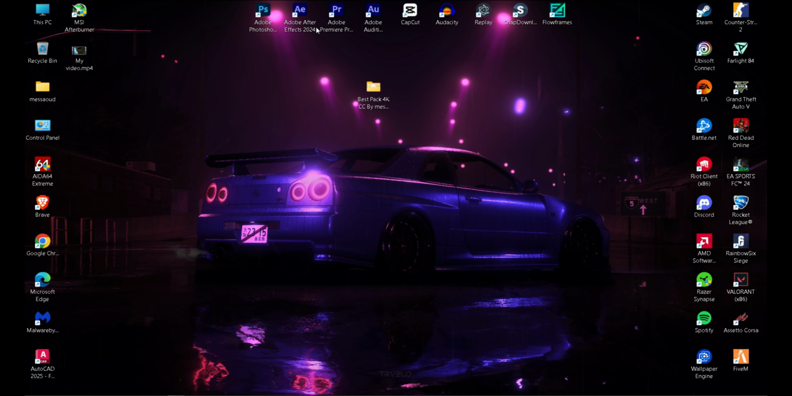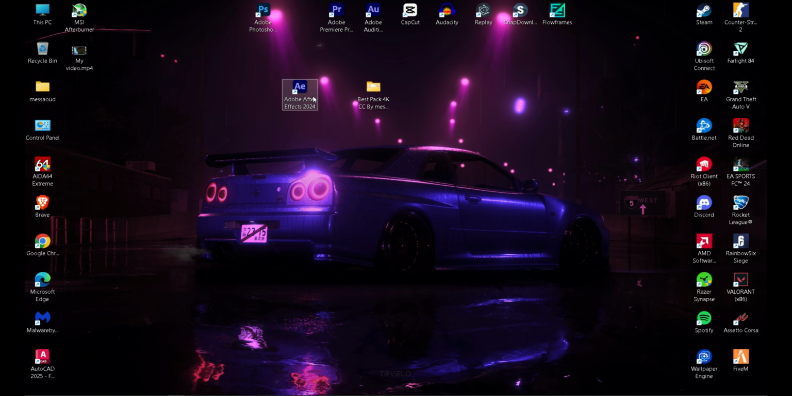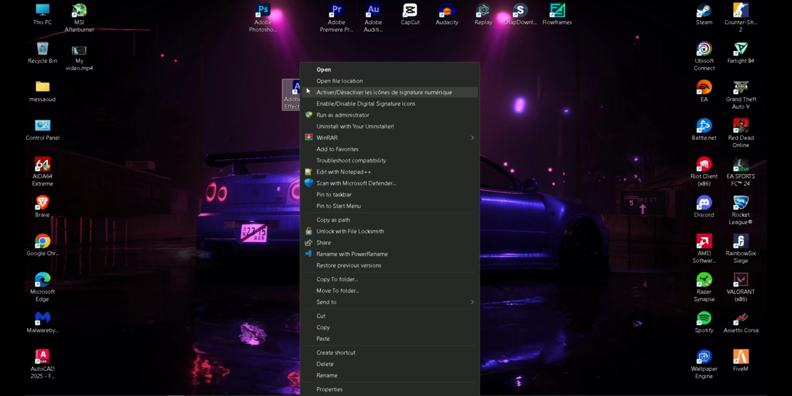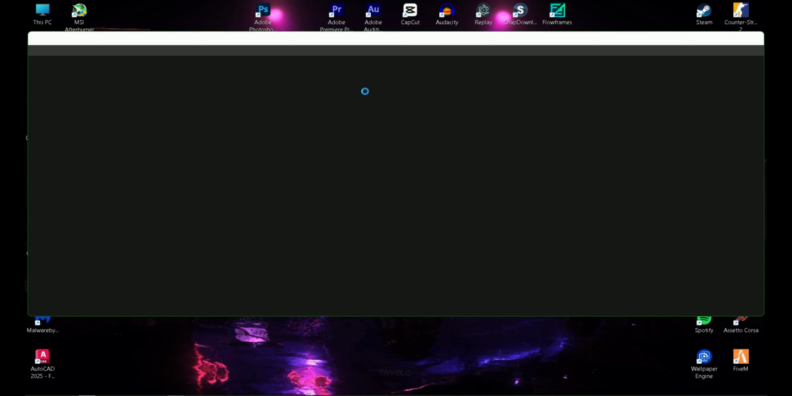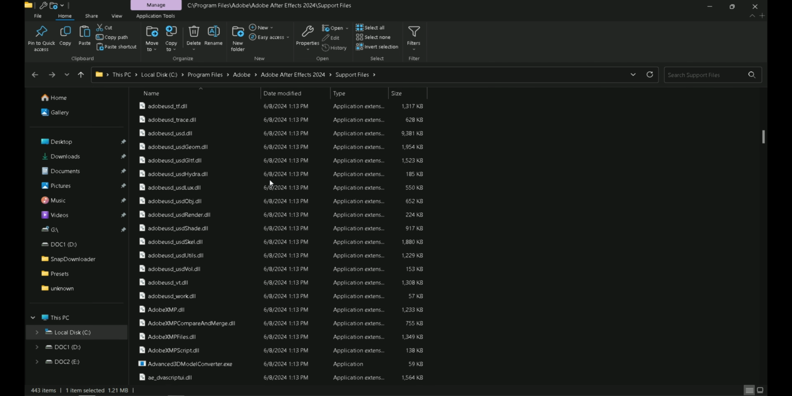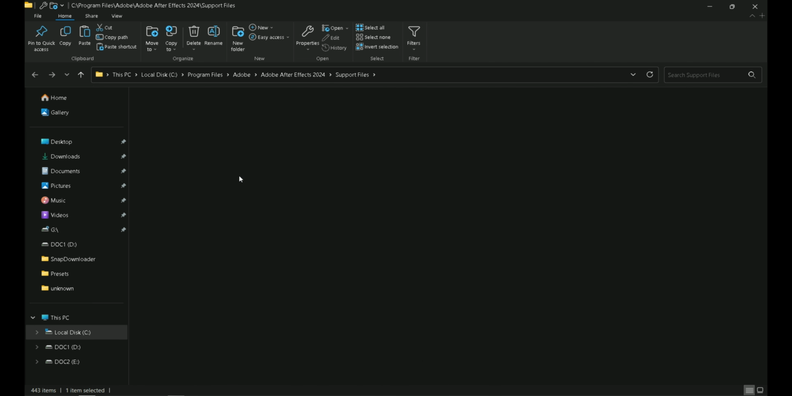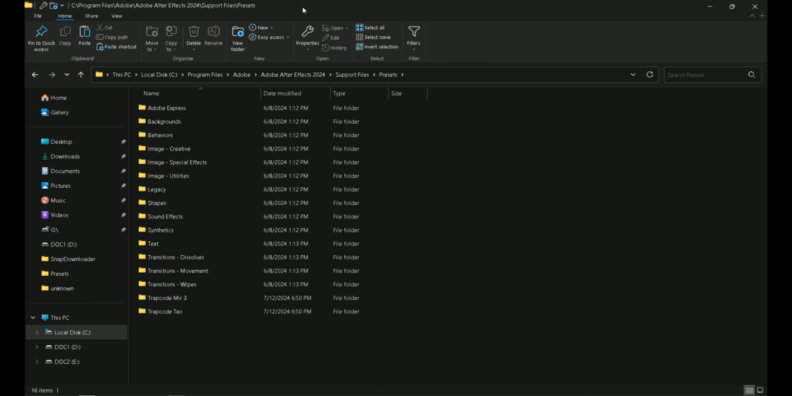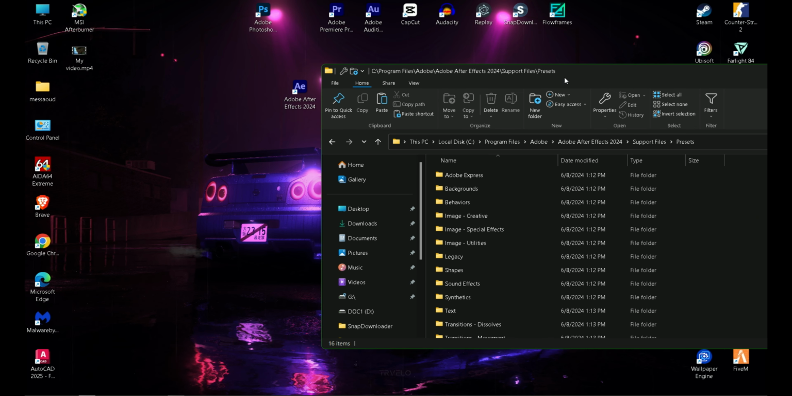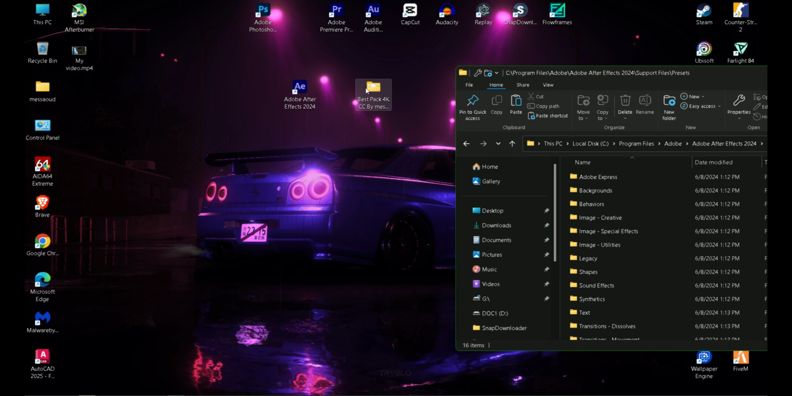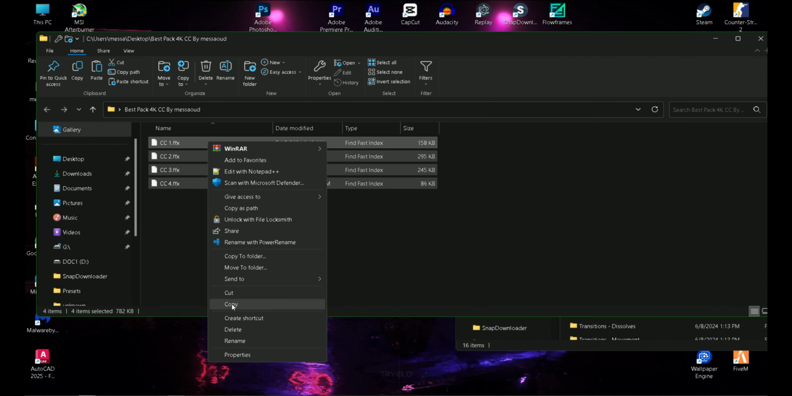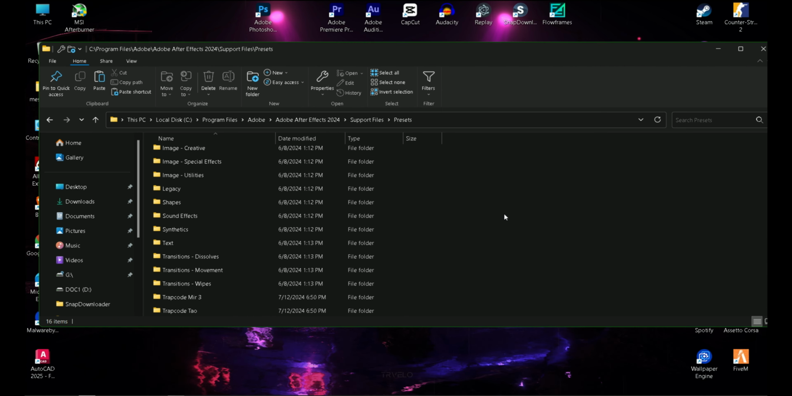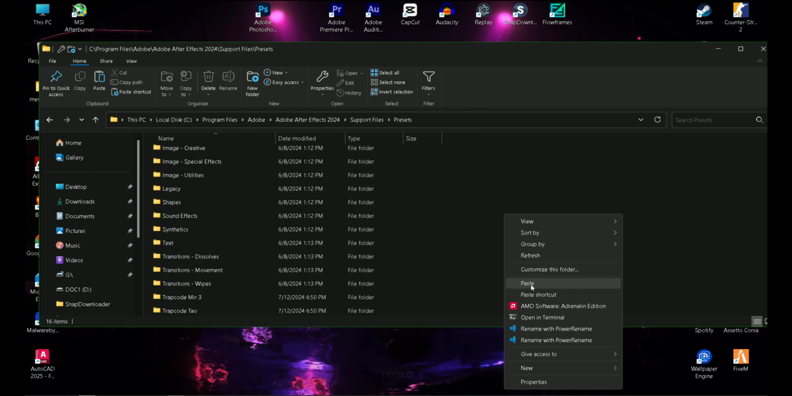Go to Adobe After Effects on the desktop, right-click and choose Open File Location, and search for the folder named Presets and open it. Next, open the folder pack CC you downloaded, copy all the files, go back to the Presets folder, and paste all the files.